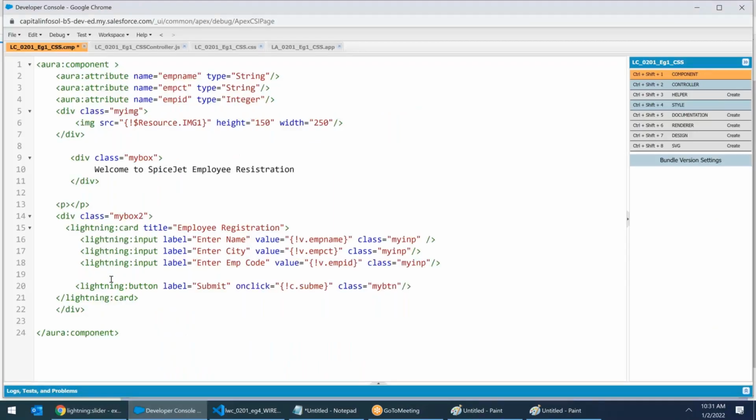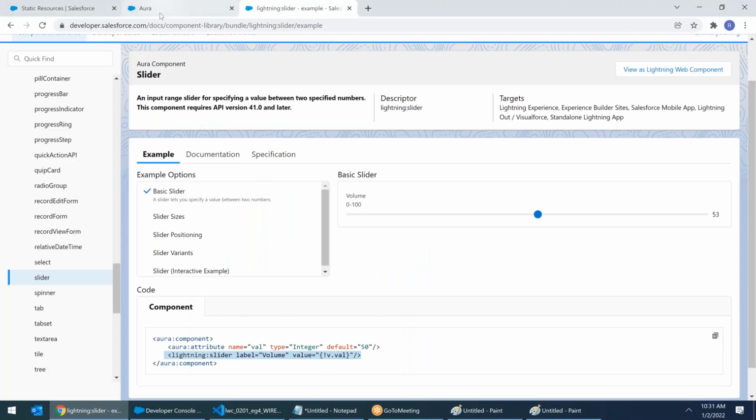Here I'm using lightning slider. Value equals to, for the moment, v.val I'm not giving, but I have to give somewhere. I will say Control Z. v.employeeID. Integer, no? So I'm taking it. Control S. See, now in my page also I'll get a slider.